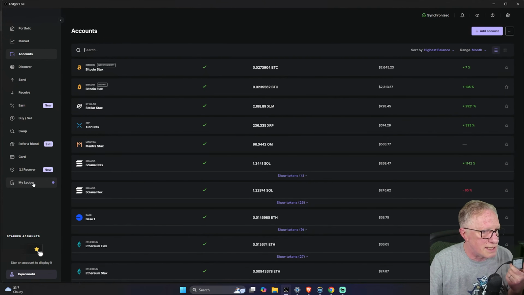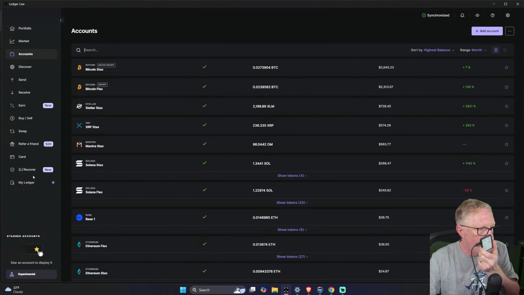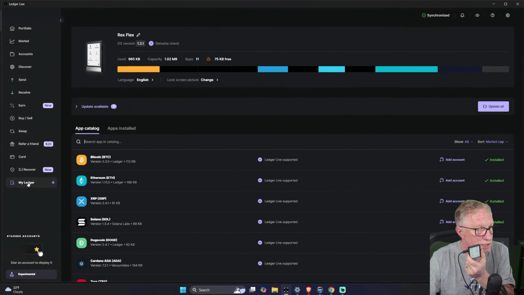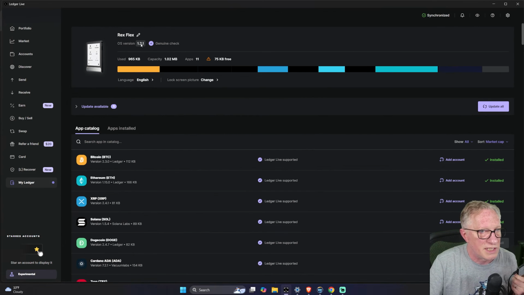So when you see this little dot, you want to attach your device and go in here to the My Ledger section so that you can figure out what it wants. Well, first thing you'll want to do is double check your firmware. Make sure that your firmware is up to date. Also, that you've got your genuine check passed. So every time you connect to My Ledger, it runs the genuine check. You've got a genuine device, has not been tampered with, and I'm running the latest version of the firmware. If you are not, you should run the firmware update.